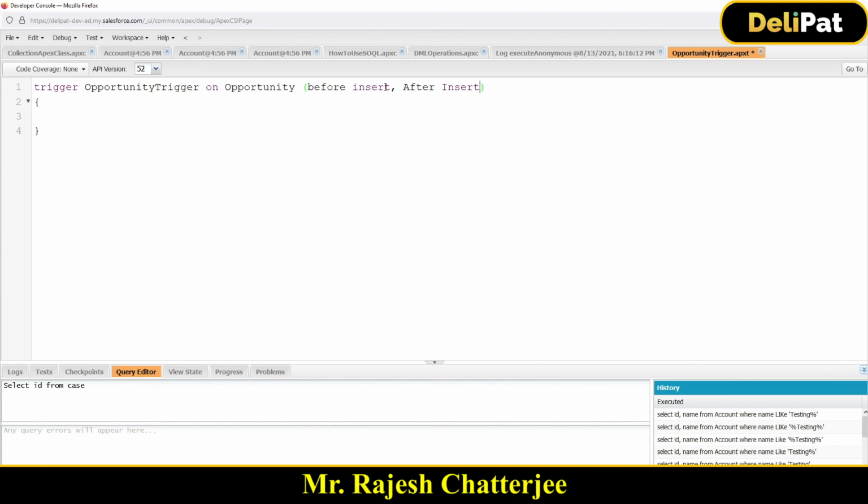I want to ask you this question. What should be your event? Before insert or after insert? Or before update or after update? By the way, there are before and after for all these three events. Okay, before insert, after insert, before update, after update, before delete, after delete. So what do you think? What should be your event here?